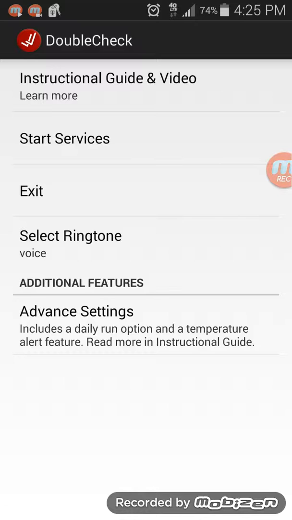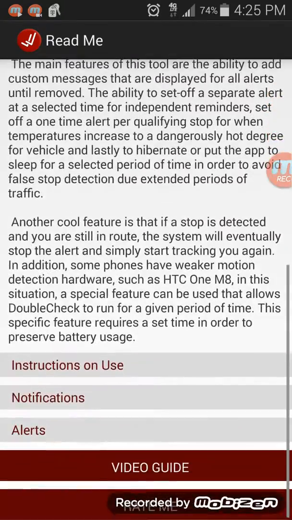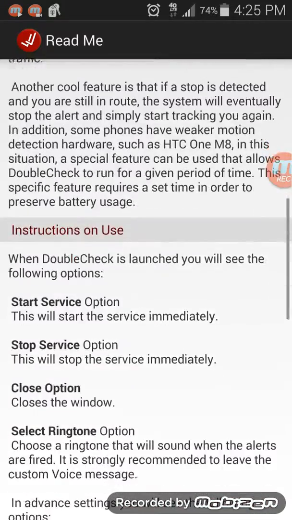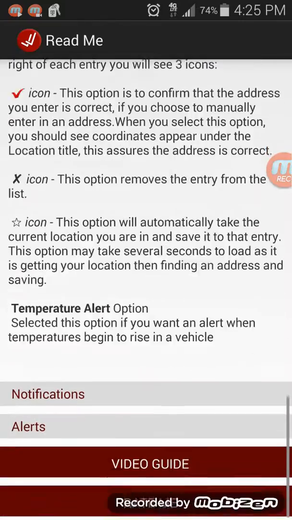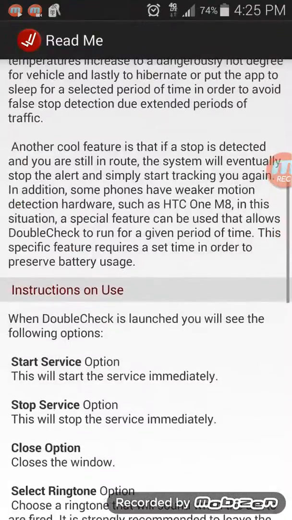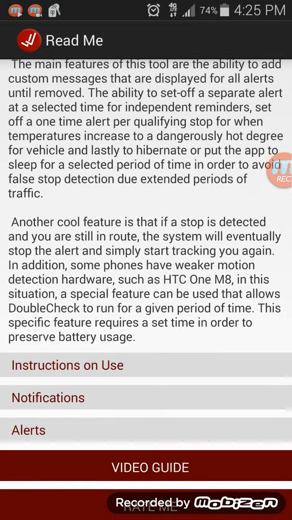To start with, when you launch the app, you'll see that there's an instructional guide and video link. When you select it, it gives you more details about DoubleCheck. It gives you an instructional guide on how to use the app. It's very useful. It's a great reminder if you're curious about a new feature you discovered, what it can do. Also, it gives you more information about notifications that you'll see and alerts.